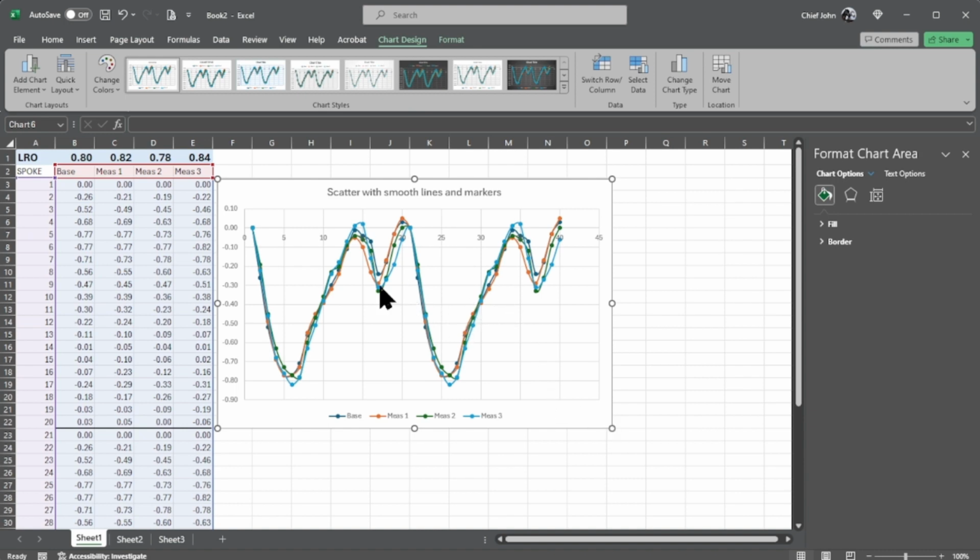What's nice about this is you've got 4 lines. You can see the differences as you made adjustments to the spokes. Tighten them, loosen them, hit them with a hammer, whatever. You can see all the measurements there.